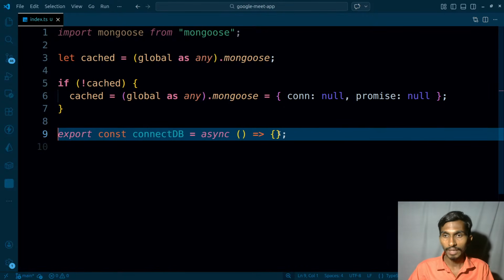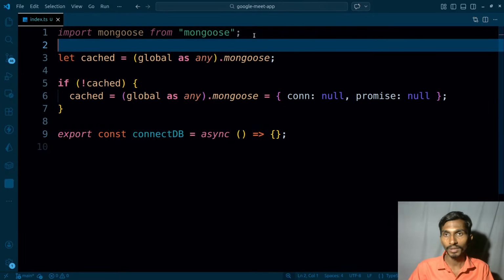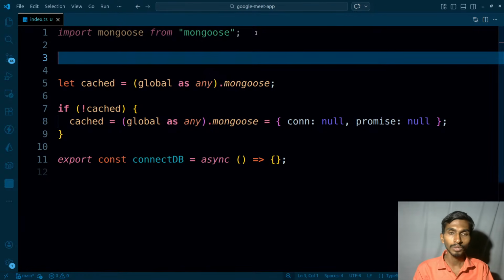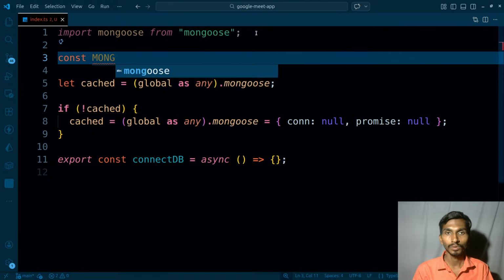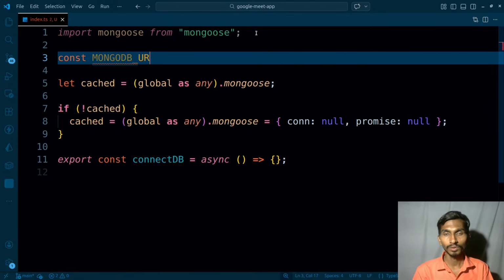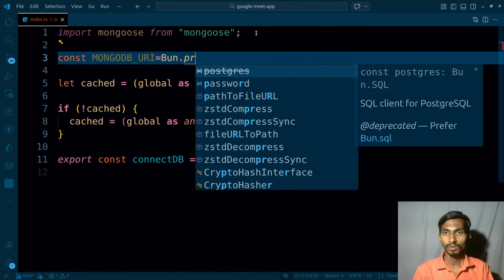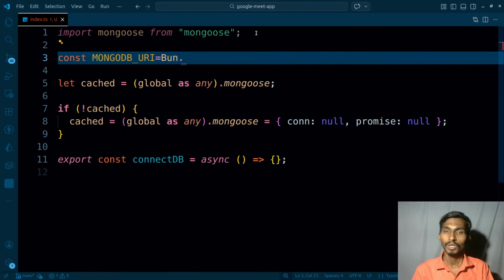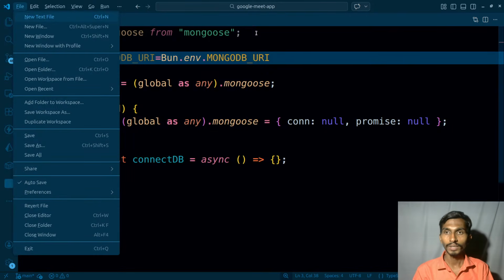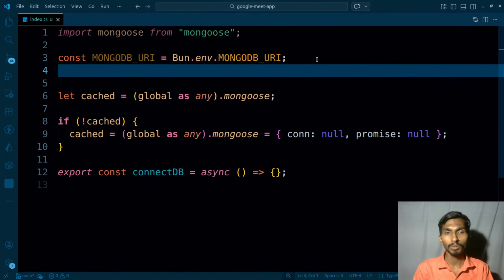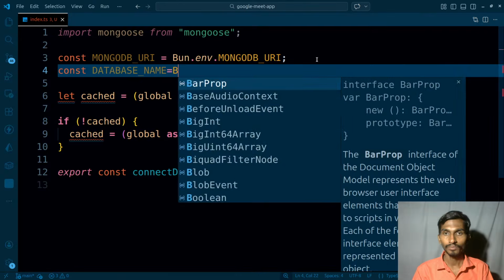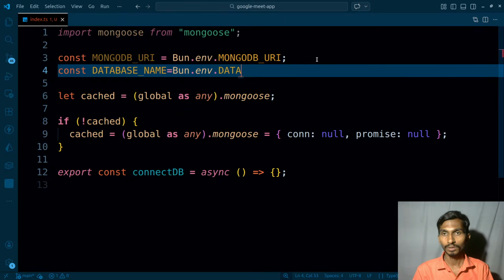whenever I'm trying to connect, at that time I have to just simply get it done. But before even that, I need to have my MongoDB URL. So const mongodb URI, and that's gonna be process.env dot MONGODB_URI. I mean you use process.env or import.meta.env, it is completely up to you. Const database name, and that's gonna be env dot database name, just like this.